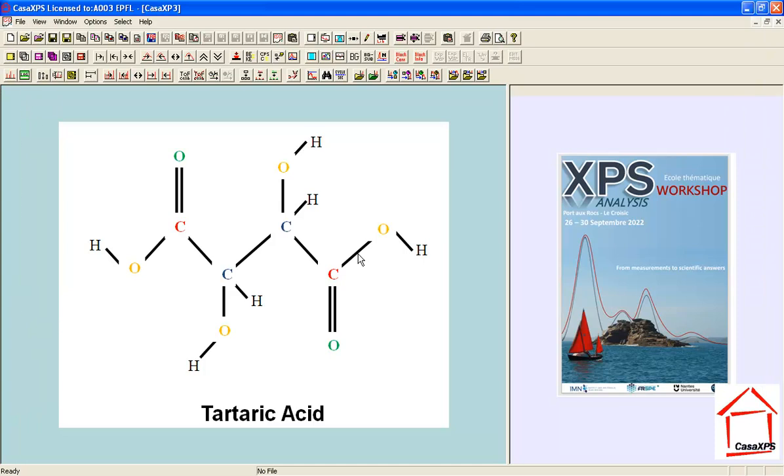When we are presented with a material such as tartaric acid and we wish to perform XPS on this material, the information about tartaric acid that we believe to be the case can give us prior warning of what ought to appear in an XPS spectrum, for example the carbon 1s spectrum. We ought to see, if we believe this chemistry to be correct, two peaks.